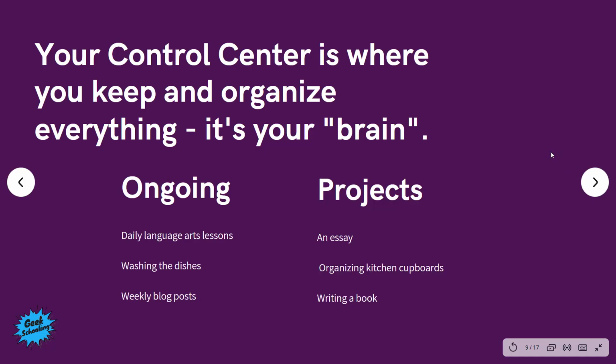So you're going to keep everything in your control center. Your ongoing, recurring things that you do every day. So in your homeschool, that's your daily language arts lesson. In your life, that's washing the dishes. And you don't have to necessarily put that in a system, but you can if everybody's taking turns washing dishes. You can put it in for each person if you're using it for your whole family.